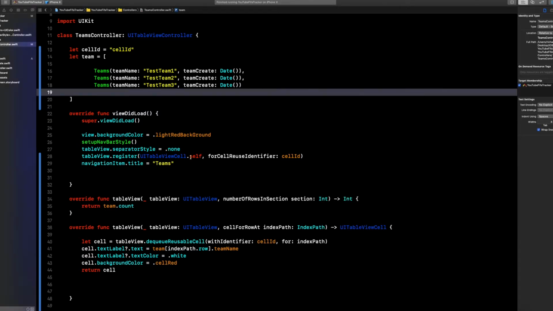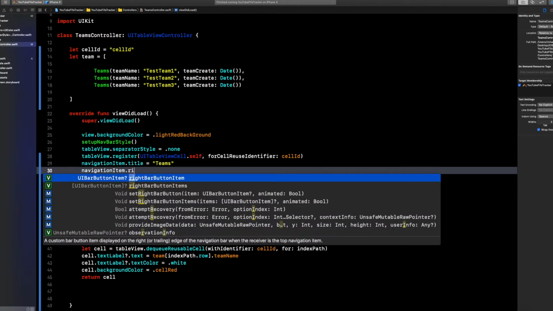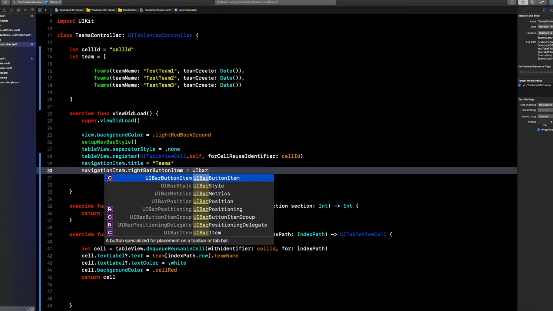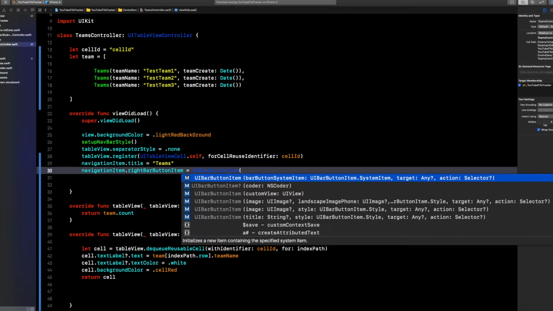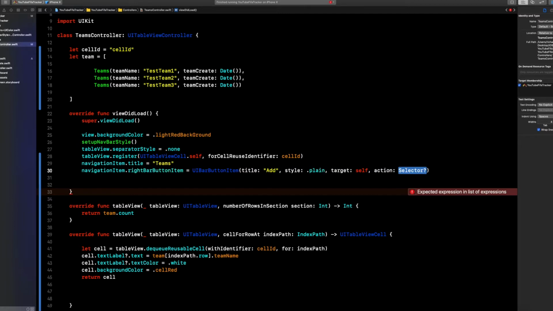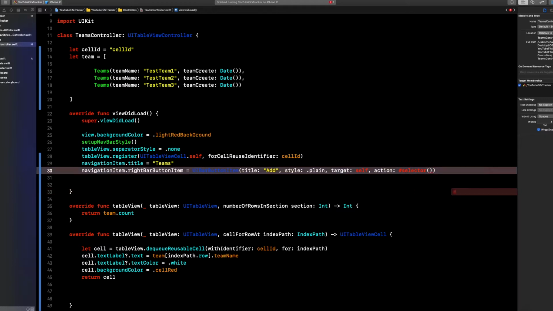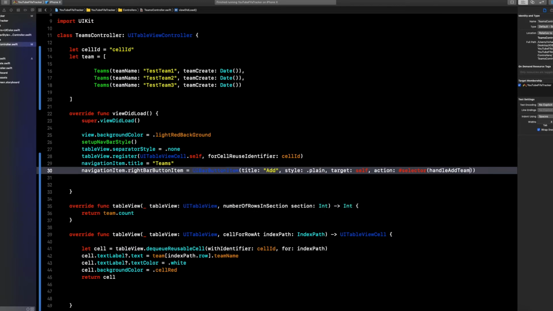But if we head over to viewDidLoad, we can just say navigationItem.rightBarButtonItem, and that should be equal to a UIBarButtonItem. And we could just use the string constructor for now. As I said, we will change this to an icon in future videos. And let's use a selector as well. I've always thought the selector syntax was a little bit weird, because on its own it actually does nothing, but you can pass some functionality in there as well. So it's kind of useful because you can point it to a function that you create yourself. We'll call it handleAddTeam, and we'll add that down below.